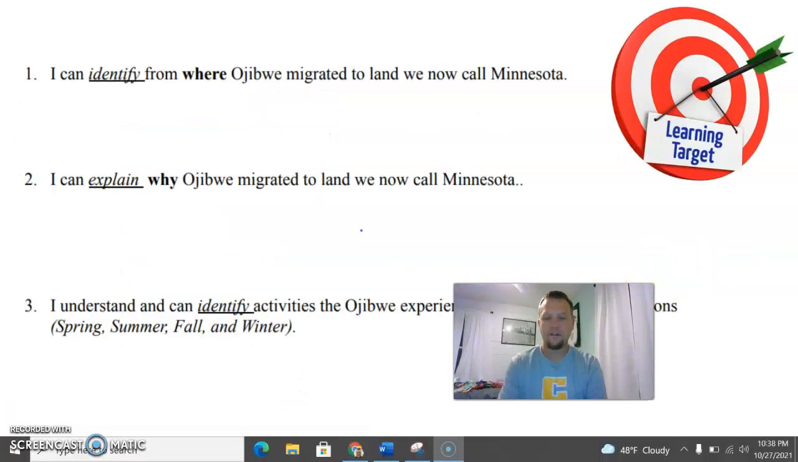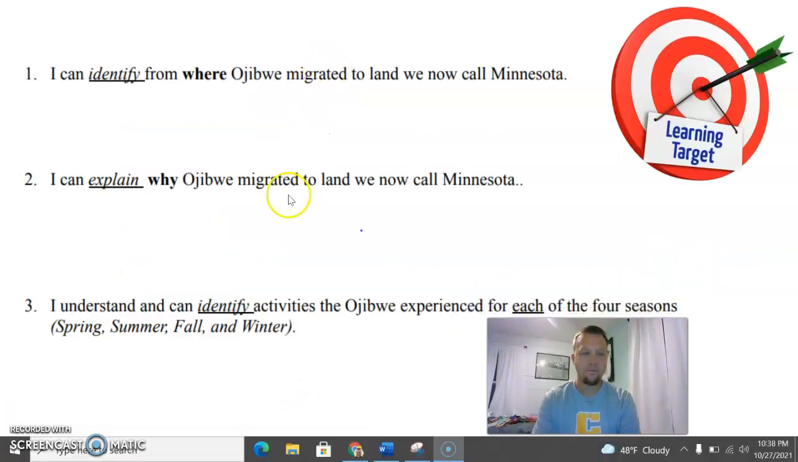So our learning targets today, there are 3 of them. 2 of them we've already covered. One we talked about a little bit within our circles yesterday. So I can identify where the Ojibwa migrated to. I can explain why the Ojibwa migrated. And then the third one, which we touched on again during our circle time, is understanding and can identify activities the Ojibwa experience for each of the 4 seasons.